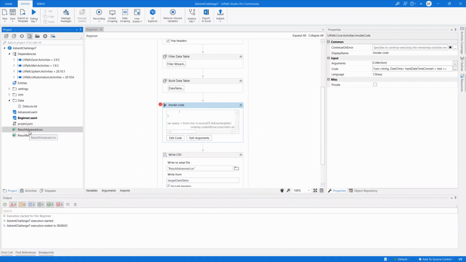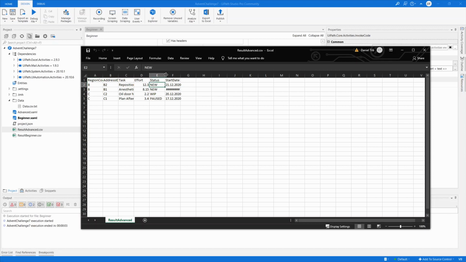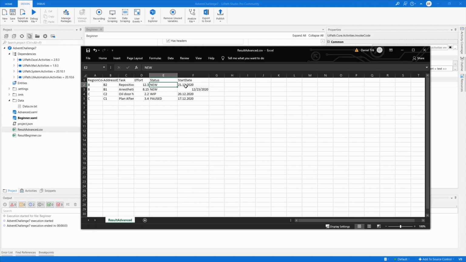Okay, so the execution finished. Have a look at the result advanced, and we are pretty happy with the result. The first one is new. Now we do have 21 December, after it's 23 December, and the reason this one has a different value I told you previously. Great, so this is the advanced challenge number 7.